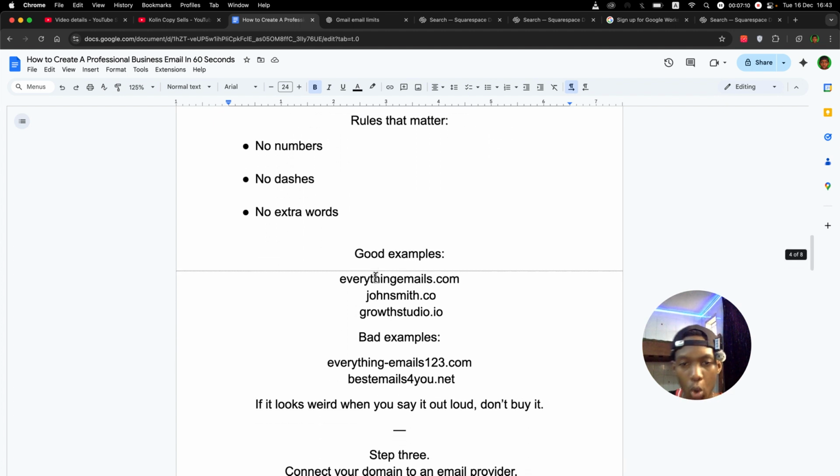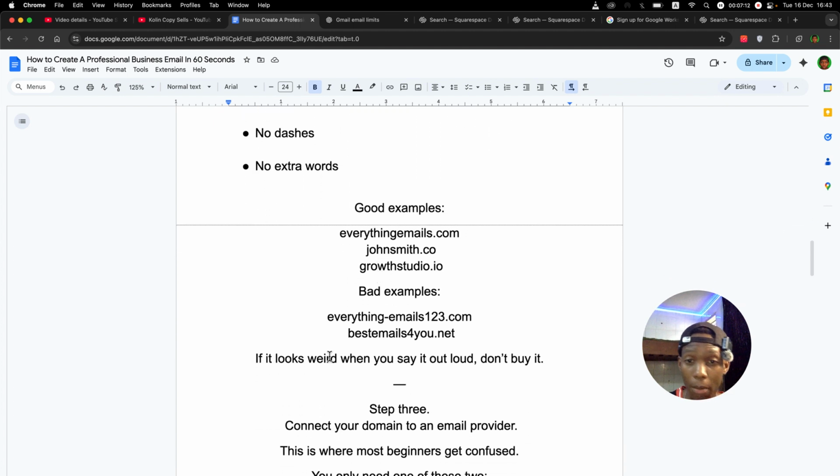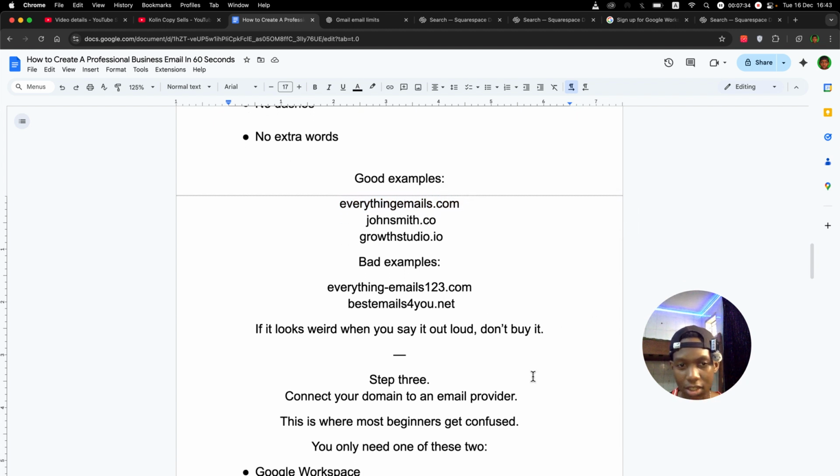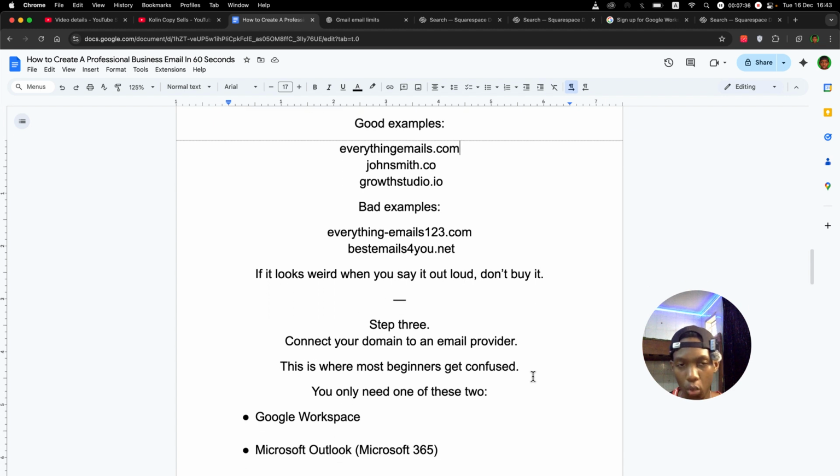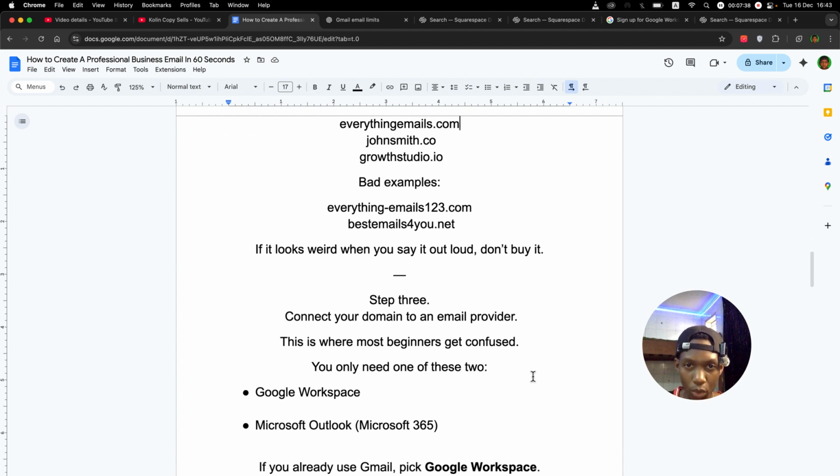Okay, so the bad examples that I was talking about are like everything-emails-1-to-3, something like this, it's unprofessional and it's not good. Or something like best-emails-for-you.net, it's not good. Okay, just put it in words, something like johnsmith.co, growthstudio.io, or everythingemails.com. Okay, it's easy, it's good, it's fast, and it's easily seen. Okay, it's not weird. Don't buy something weird, as I said.